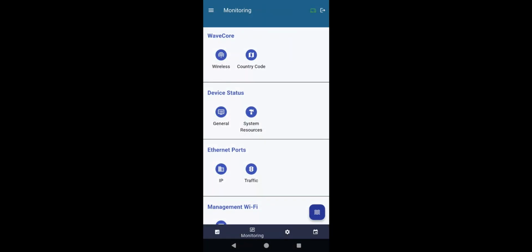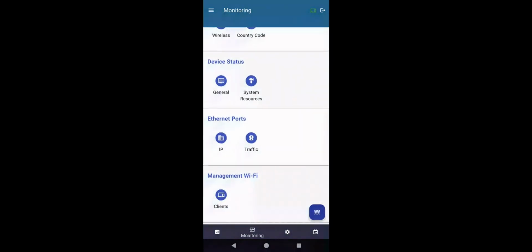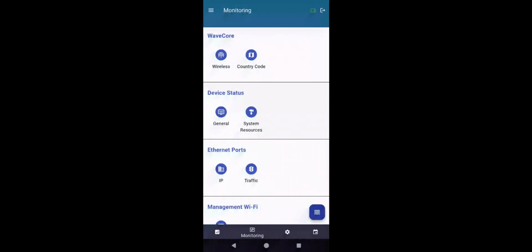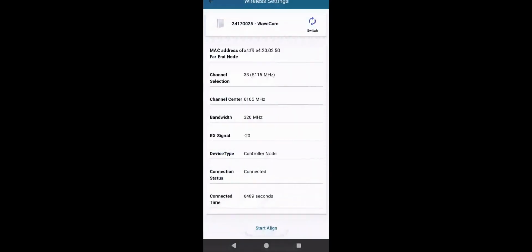Under the monitoring tab, we'll have WaveCore, device status, Ethernet ports, and management Wi-Fi. If I click on WaveCore wireless, then I will get the wireless settings for this node. I'll see the MAC address, the center channel, the center channel bandwidth. This is set to 320 megahertz. I could set that to either 160 or 80 megahertz. For the full capacity of the network, I'll leave that at 320 megahertz.